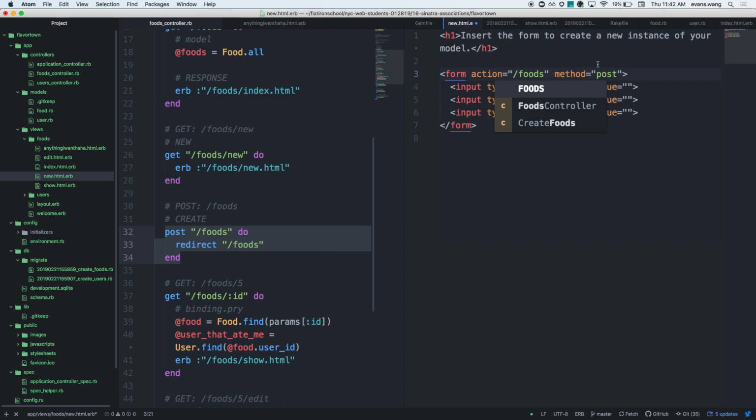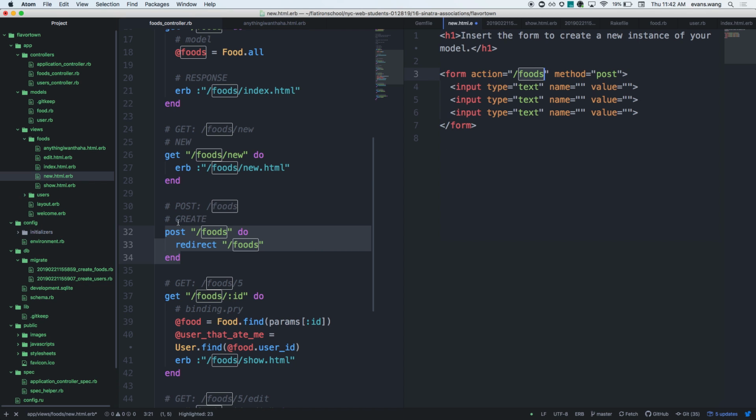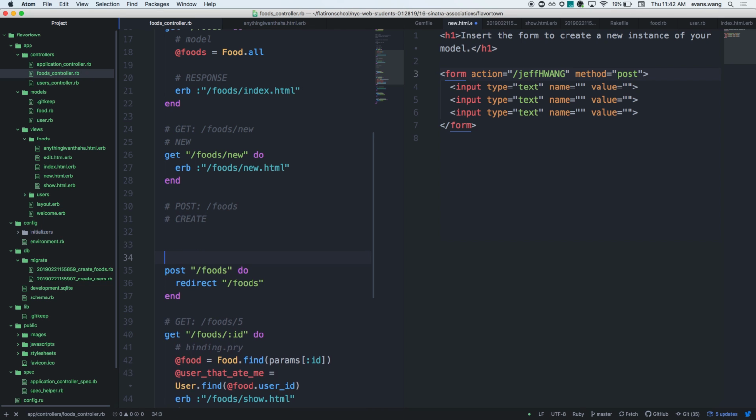/foods, right? Now a post to /foods would hit what route? This create route, right? This post route. If I did post to Jeff Huang, right? Will it hit this route? No. What can I do now instead?